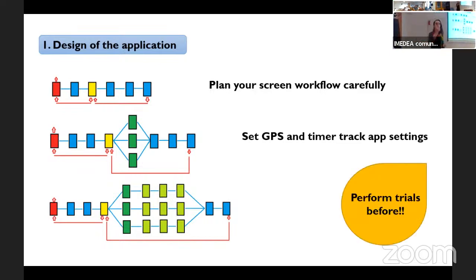Then perform trials before. Never trust that it's going to work. Always try it before, because it can happen that one screen is not properly connected to the next, so it doesn't go forward. You can do this in the desktop application offline, which has an option to try it, so you can see how it looks. Then I would recommend getting some fake data, downloading it, and seeing if it has the structure that you wanted. Because you never know, there may be some hidden issues at the back.